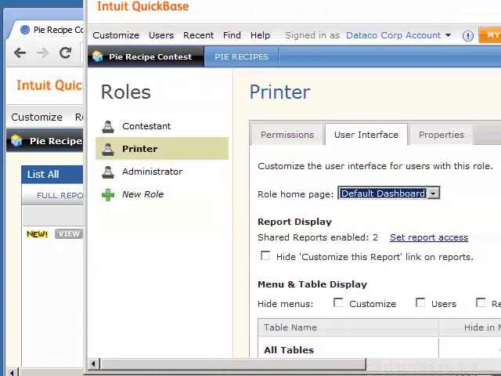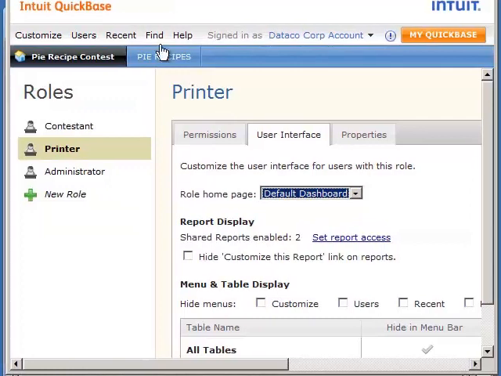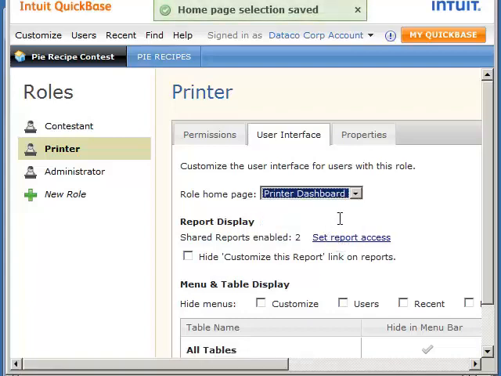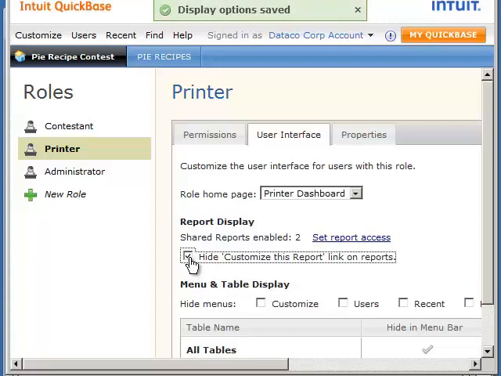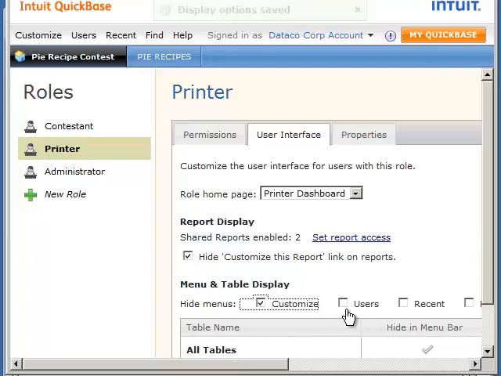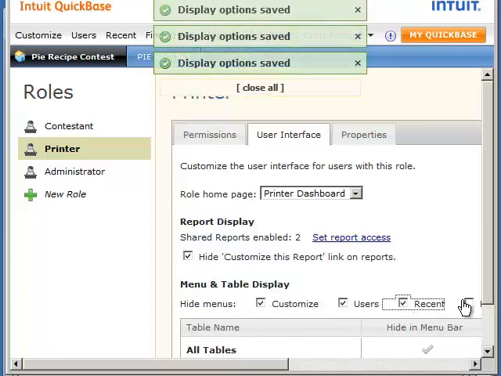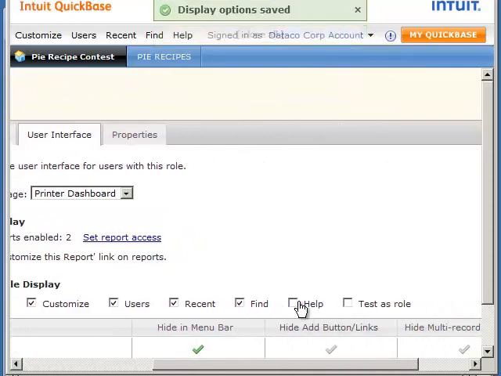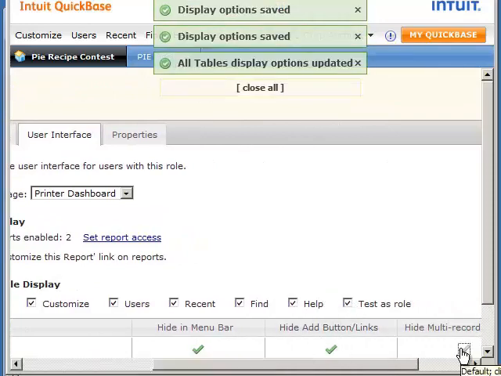The way we do it is by redefining the printer role. I'm going to give them their own dashboard here, which only shows them the names field. Very importantly, I'm going to click this button so they don't have the opportunity to go search for other fields. And then, just to keep them from getting into mischief, I'm going to hide as many options as I can on the dashboard.